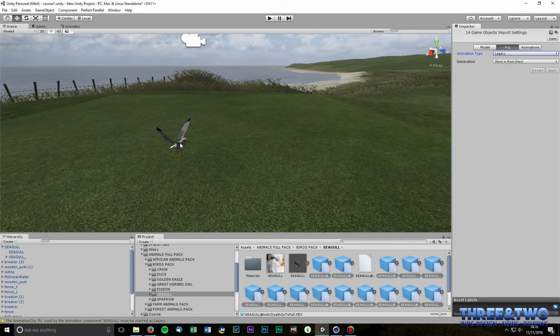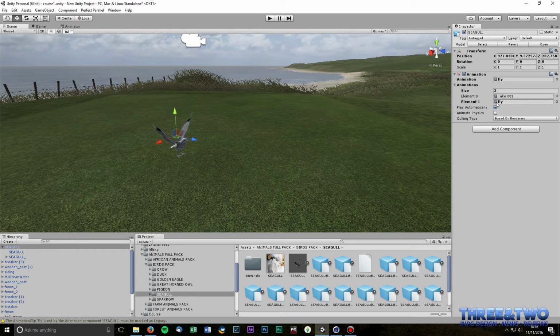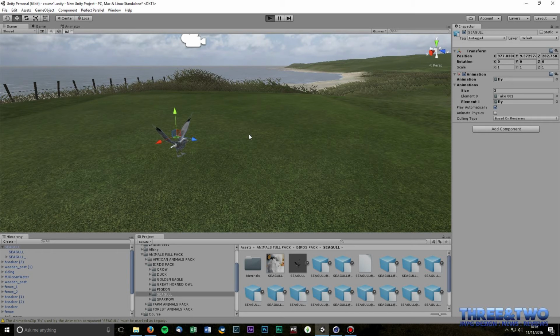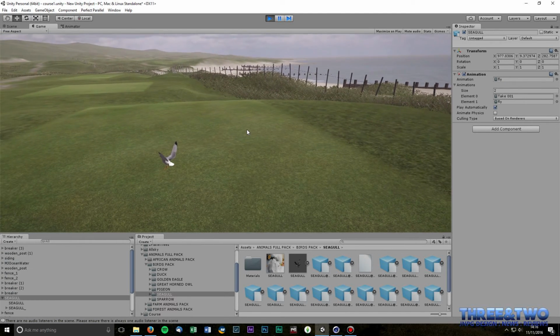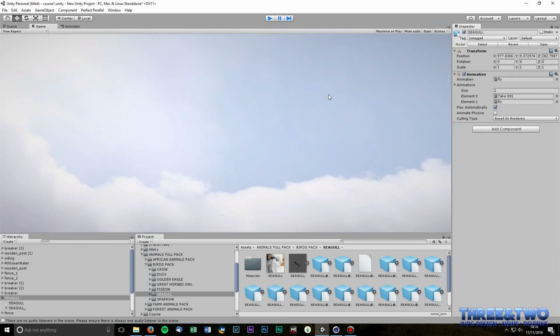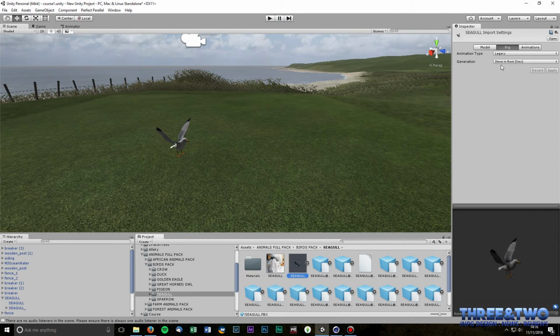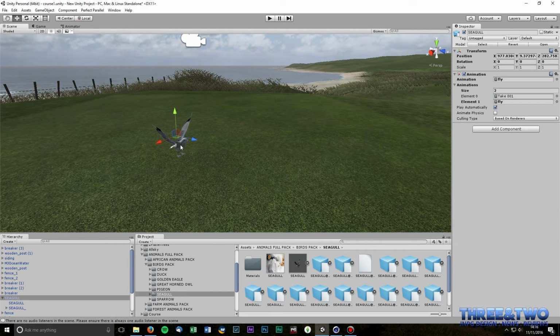Okay, so let's go back into that now. So if we look at that, I've got a fly, the animation's on fly, and if I hit play, my seagull's just going to loop a flight animation. And no, it's not. This is frustrating because all this worked previously. It might be because I've got the wrong one. Let's just have another look.